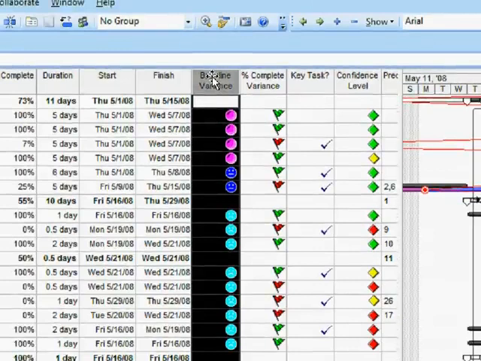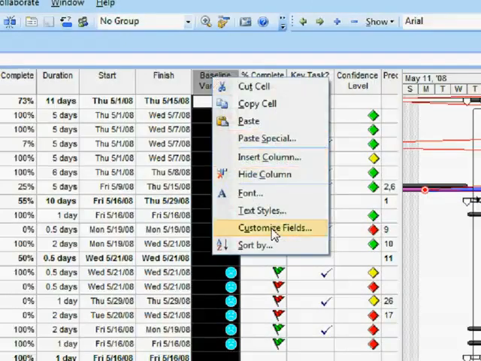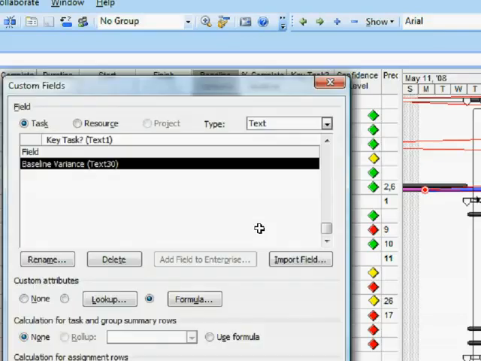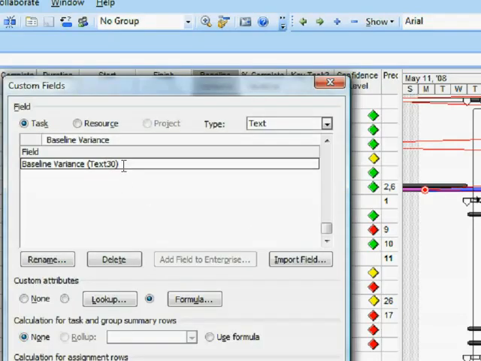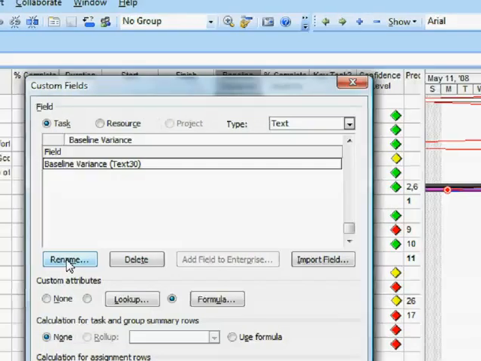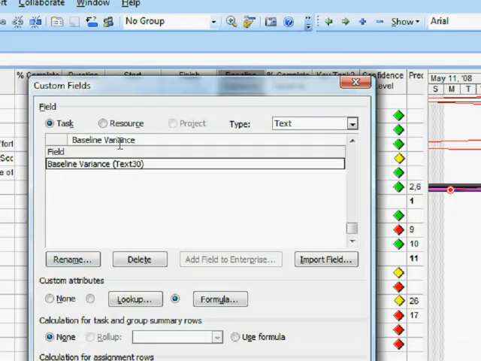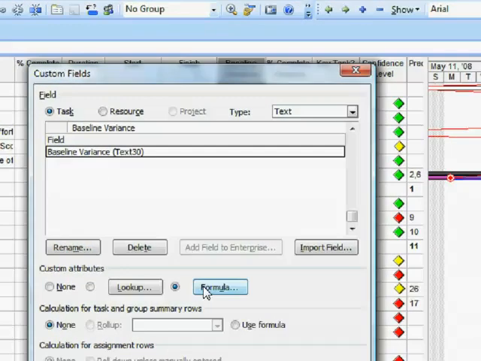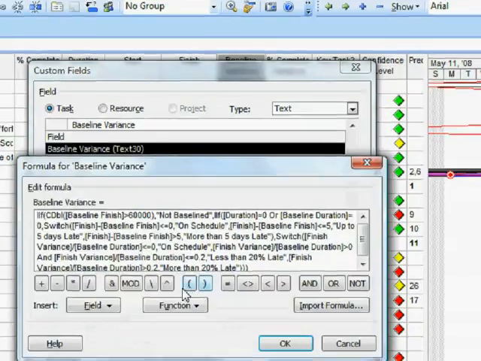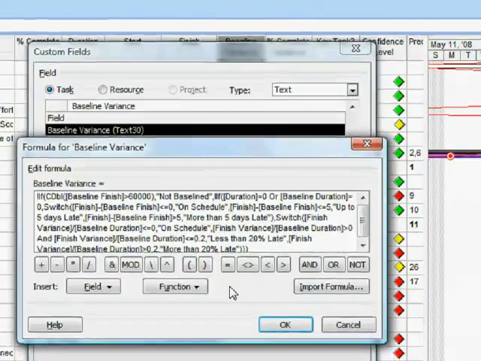So let's assume in this case, what I did there was I right-clicked, and now I'm clicking Customize Fields. The field that we inserted was Text 30, so what we do first is we rename it to be Baseline Variance. Then we go in and create a formula. And here's the formula for this field, and this one is pretty complicated.